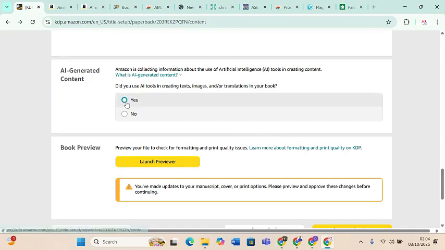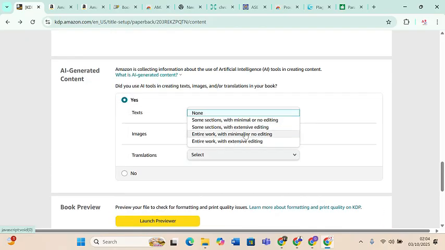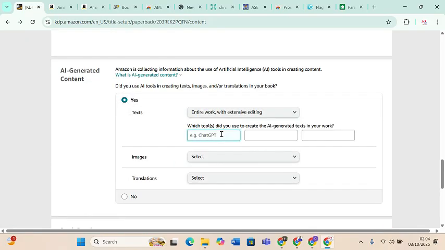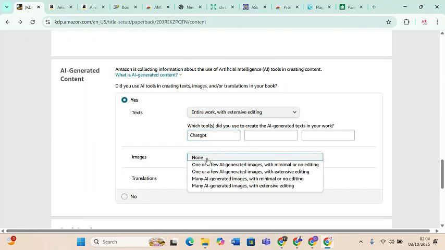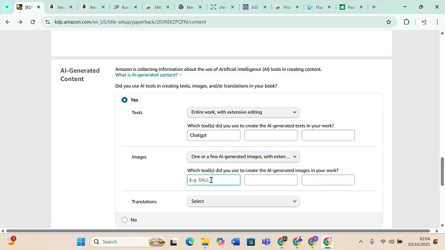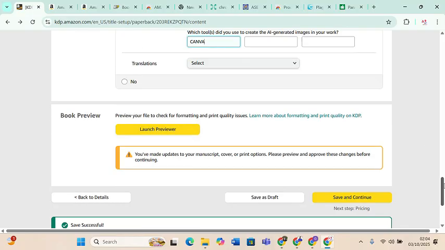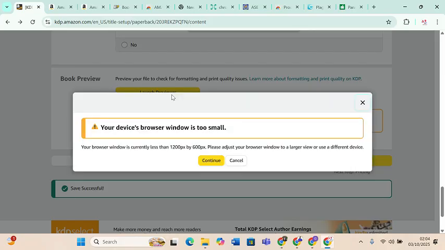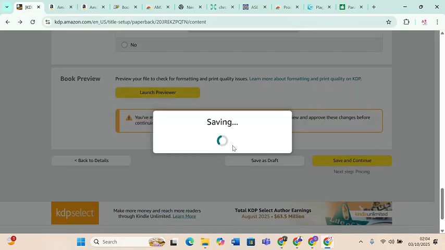AI generated. Yes, it is AI generated. Text is with extensive editing, then I use ChatGPT. Then images, I said many AI, one or few AI with extensive editing. Then I use Canva. Translation, I don't do any translation. They said I should launch the preview. Your device browser window is too small. So let me just click on OK.